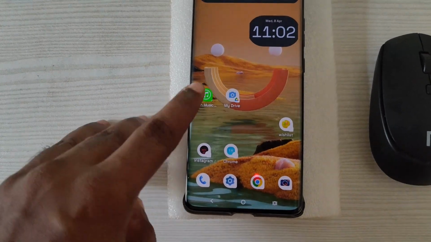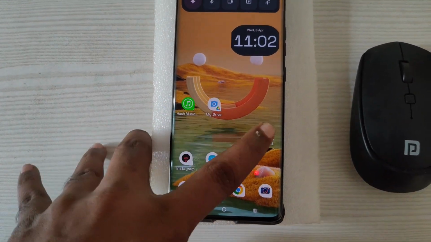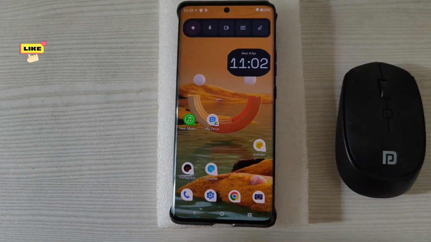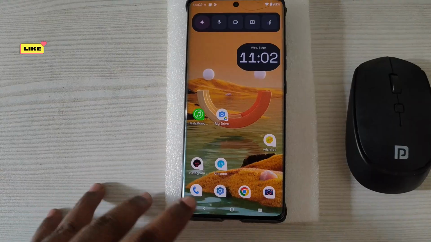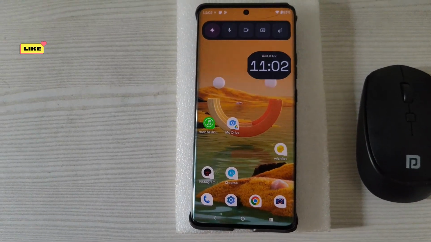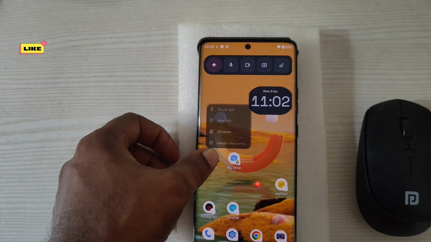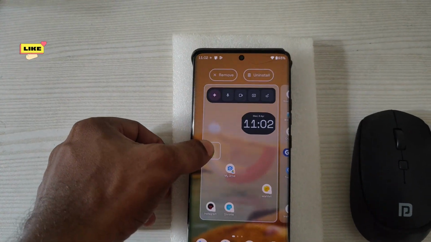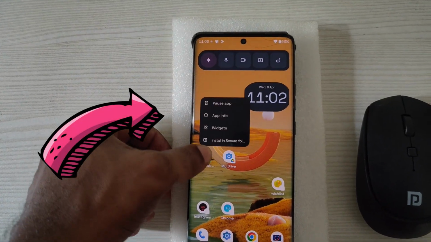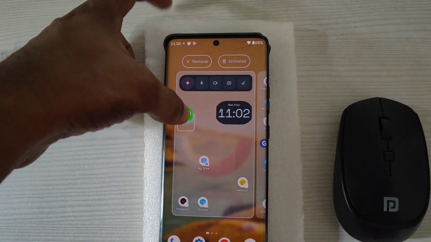See here, there are 1, 2, 3, 4, 5 application shortcuts on the home screen. If I want to remove, I can remove, and I can also remove these ones, the bottom ones. To remove, simply press and hold for a few seconds and drag. Okay, the action is simple: press and hold, then drag, and it will get removed.